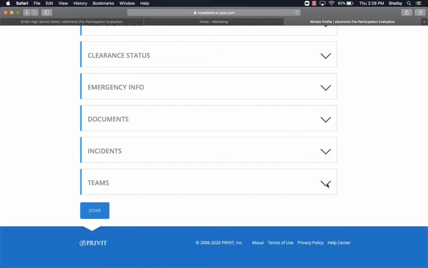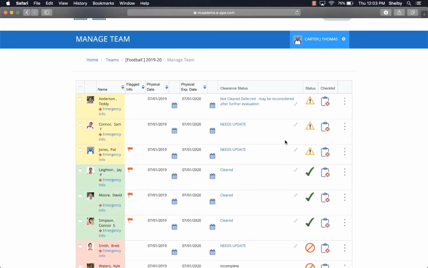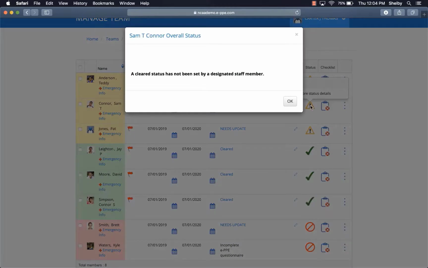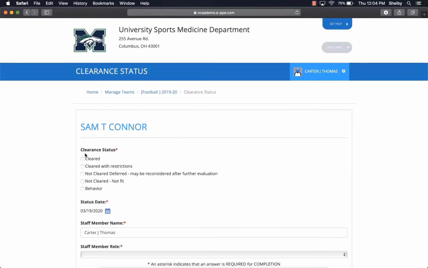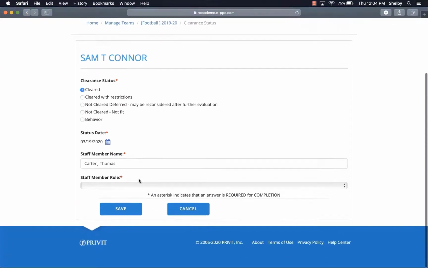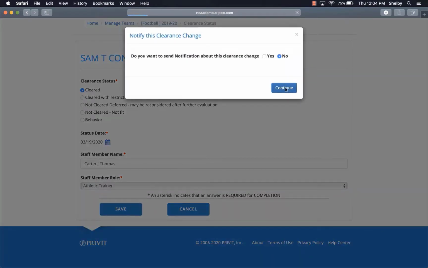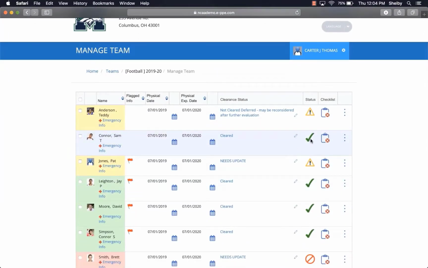There are many functions within the Manage Teams tab, but specifically managing an individual athlete is very easy. Changing the clearance status for an individual is really easy, especially because it's only done by the athletic trainer. In this case, we can look at Connor. He is good to go with his paperwork. All we have to do is set him as cleared. Selecting our role, in this case, we're not going to notify him. And then it changes to a green check mark because he's been cleared to play, because his physical is good, and he has all his documents in.